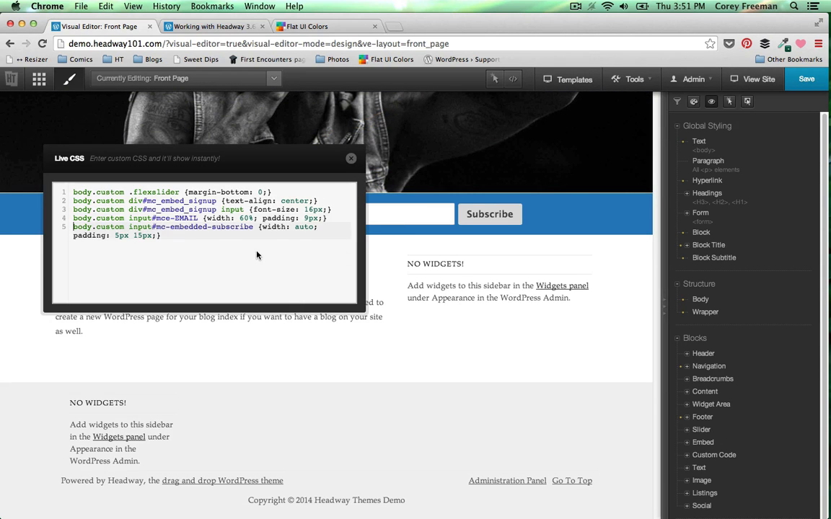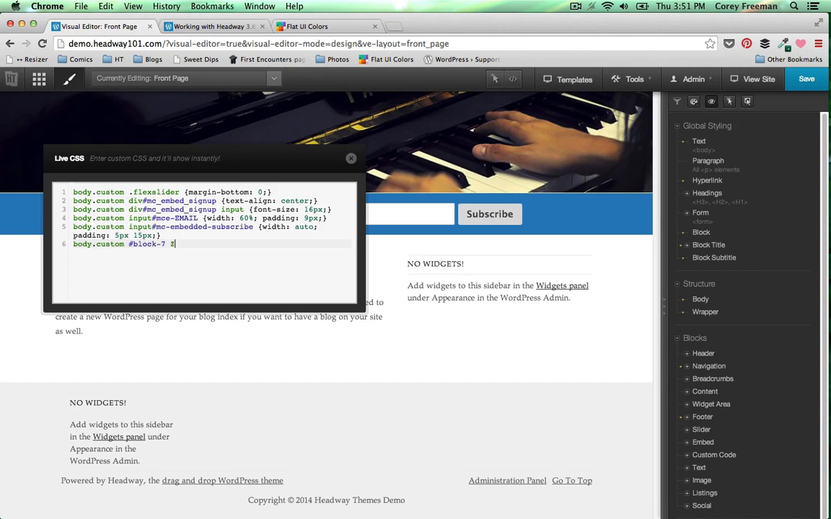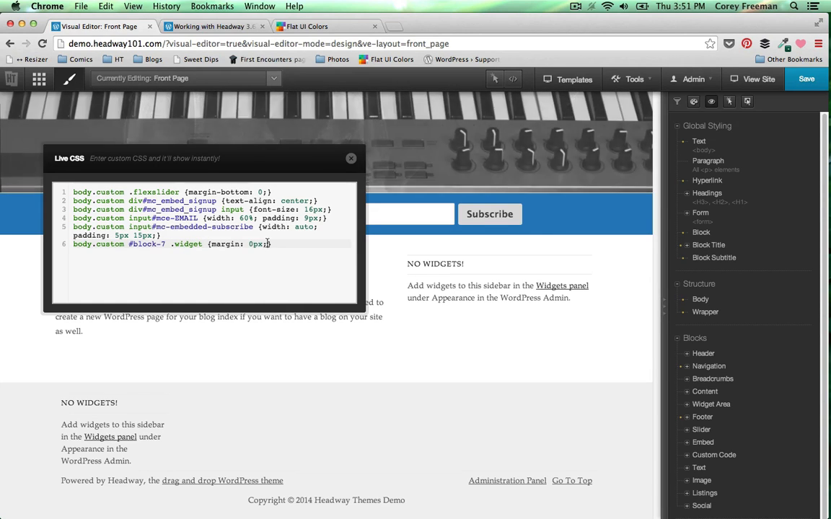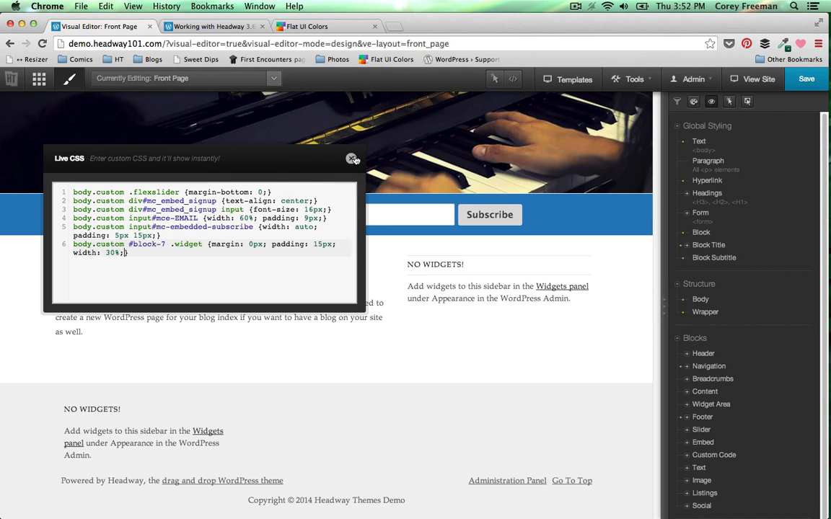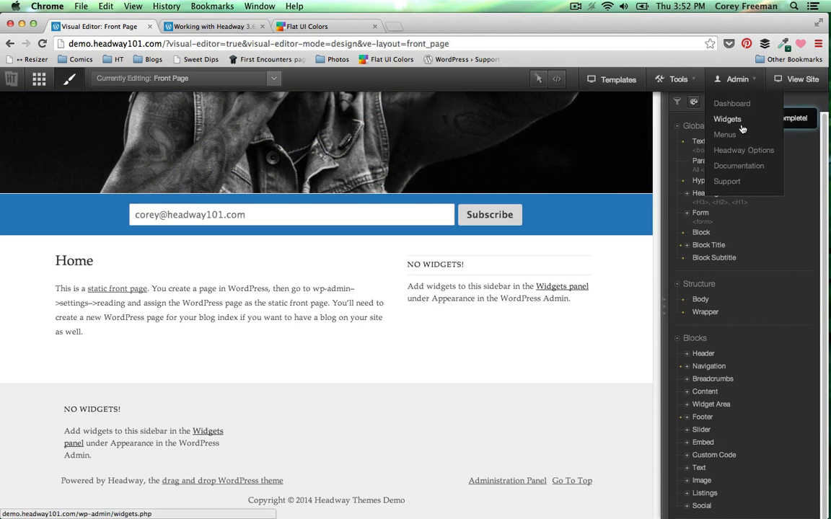And then for the widgets on the bottom, I'll just show you whatever block ID this is. Okay, this is widget area number 7. So I want them to span properly, so I'm going to get rid of the margin. Whoops. I want dot widget. And give them 15 padding on every side. And then make them 30% across. I'm going to hit save, and I'll add some widgets and show you.